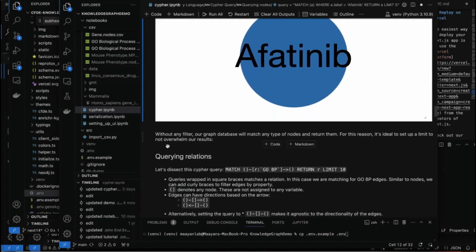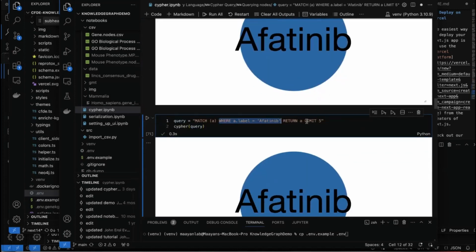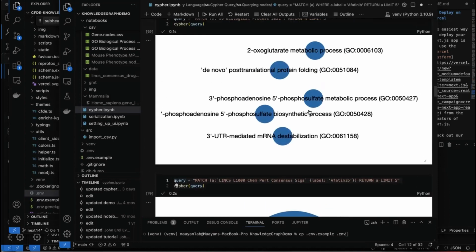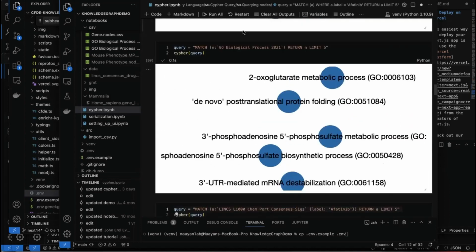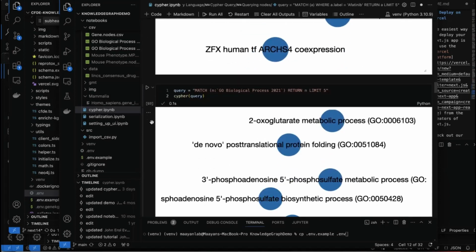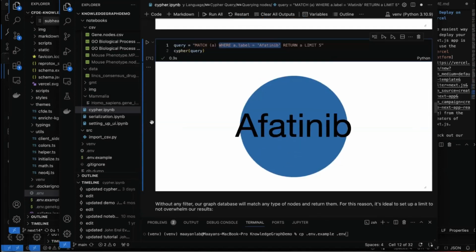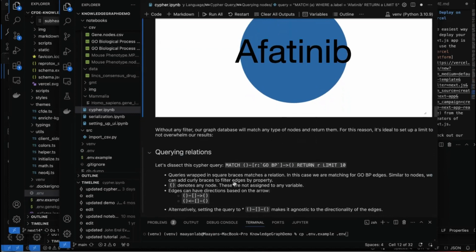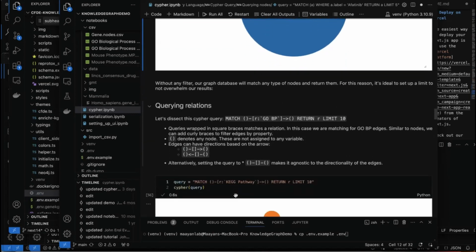One thing is that without any filter, our graph database will match any type of node and then return it. So it's really important that we set up these limits. For this one, you don't really need the limit because you're just returning one node. But for this example, and also this example, imagine if you do MATCH (a) RETURN a, it will return all of the nodes in that library, which will be really big, and it will probably crash your database or your computer if you don't have enough memory to handle it. So it's important that we have limits so that we won't get overwhelmed with the results.